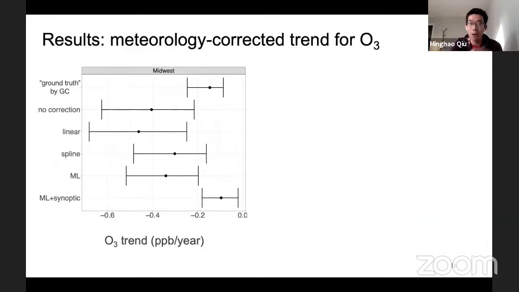Great, thanks. In the last minute, I'll just briefly go through some of the results. What I'm showing here is the meteorology-corrected trend for ozone in the Midwest in the US, estimated by different methods. On the first row is the simulated ground truth from the chemistry model. If you do no correction, your estimates will be really biased from the true model. The linear model is actually even worse. The bias reduces when you use a more flexible, complicated model. And really the game changer is when you use machine learning and combine it with both local and synoptic scale features.